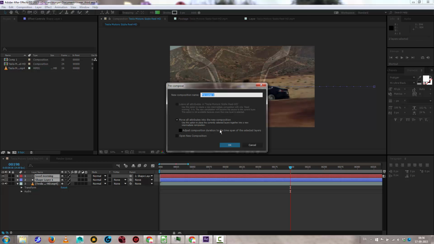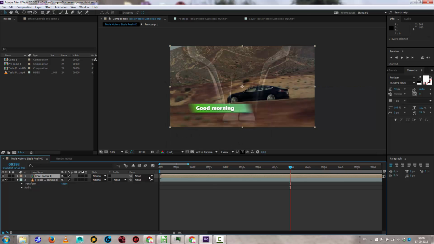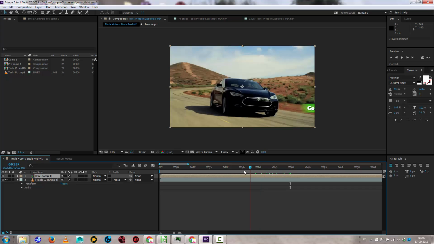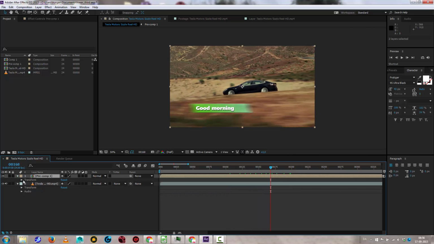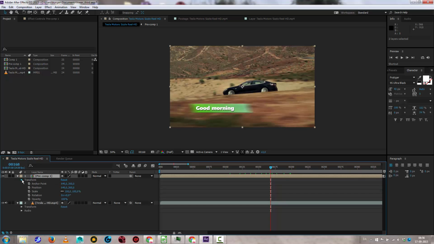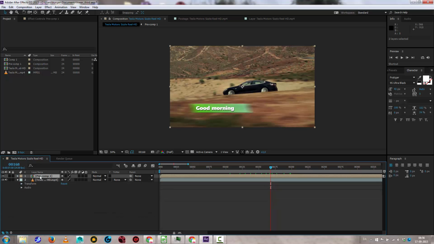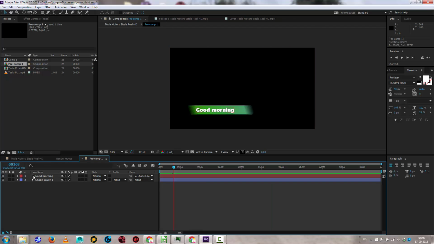So I'll go OK. So now I get this composition running, and it's animated because it's animated inside this composition. There's no animation in this one. That was what happened when I moved it to the other one. So if I double click this, I will see just this animation of it. Where is it? Where did it go? Oh, it's over there. Okay. So the animation is there. All good.